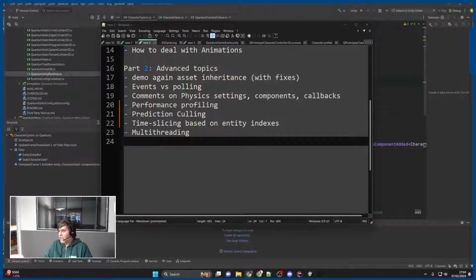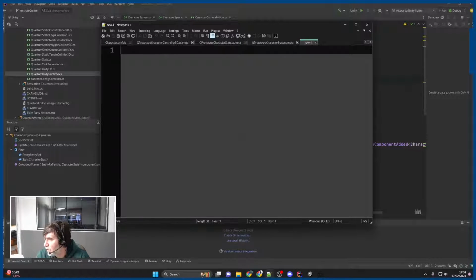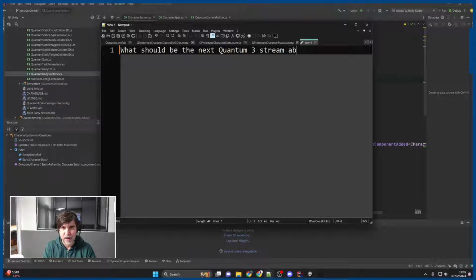Okay, since I don't have any questions, I'm going to jump into the next topic, which is, let's open a new, oh, sorry, not here. Let me open a new document here to show. Oh, commands and predicted commands. Good point, Daniel. I'm going to talk about commands before we get to the next topic. The next topic is going to be what should be the next Quantum 3 stream about. I'll talk about this after I demonstrate commands.